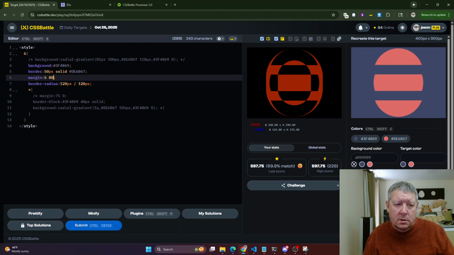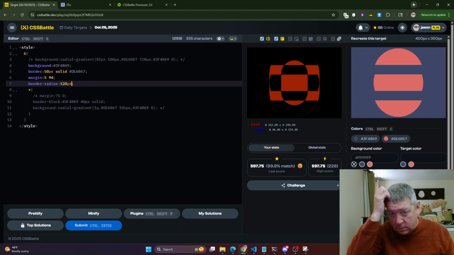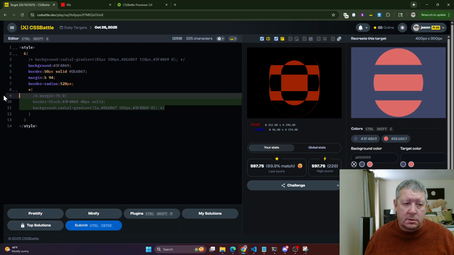Now can I margin in again? 70. Nope, wrong way. 90. Now we're getting close to 94. Now we're really close, which now that's just 120. Whoops. Now that's just 120. Now I just need to figure out how to make this part work and not stretch it.